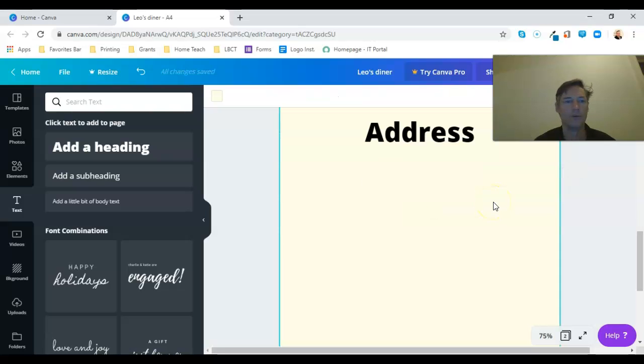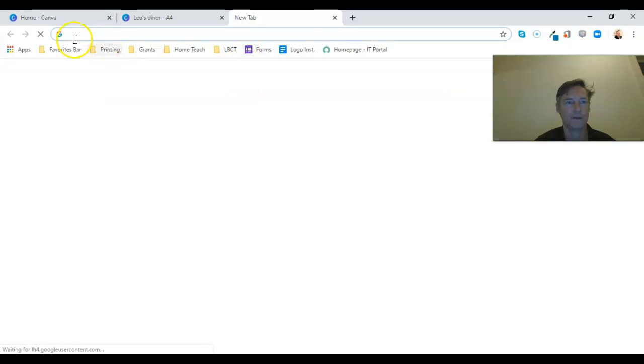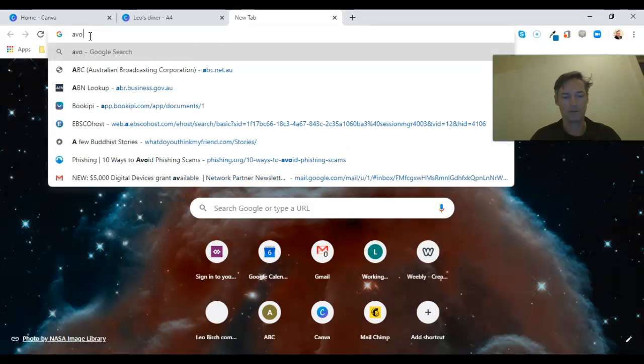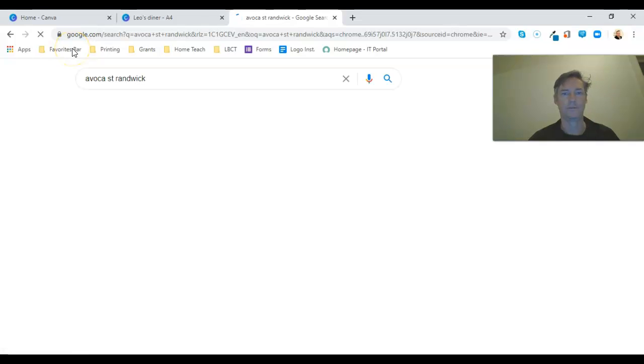And maybe I want to bring in a map of where this place is. You know, this is very old school here. You can imagine it's pre-Google Maps or targeting people who don't use Google Maps. I can actually open up a new tab here. And my restaurant's in, let's just say, Avoca Street, Randwick. I'll just do a little bit of a search there.